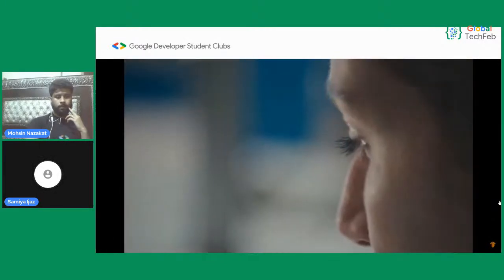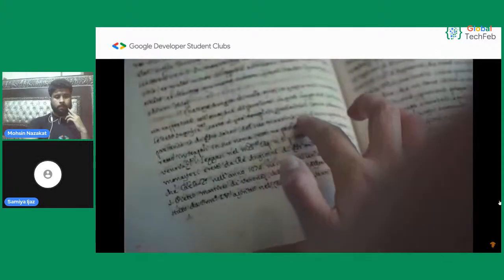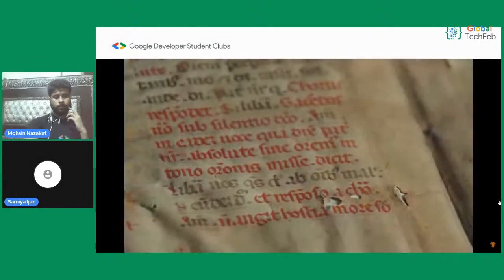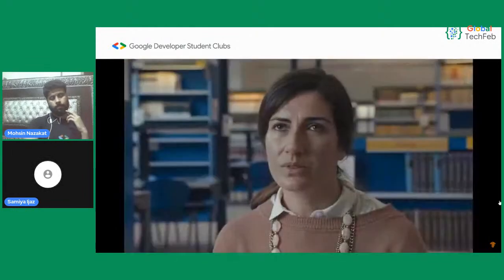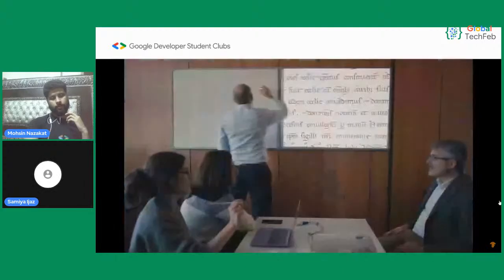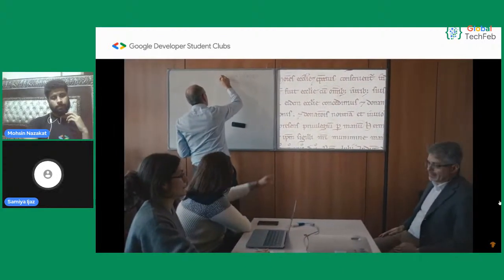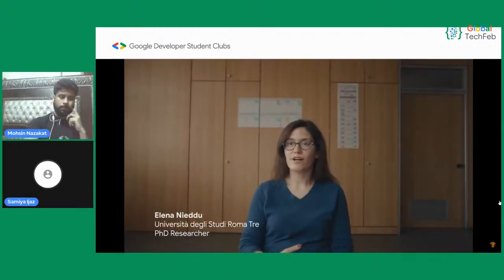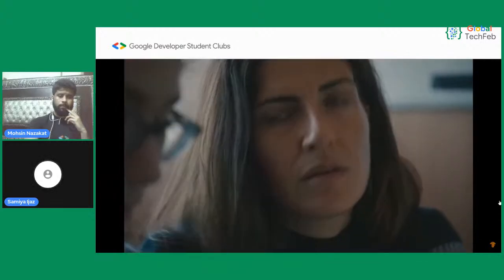Looking at this book, page by page, and trying to decipher, read, and transcribe whatever is there takes an enormous amount of time. It would require an army of paleographers. What I'm most excited about machine learning is that it enabled us to solve problems that up to 10-15 years ago we thought unsolvable.